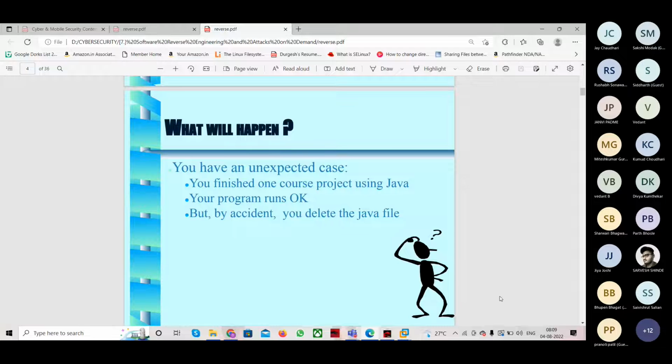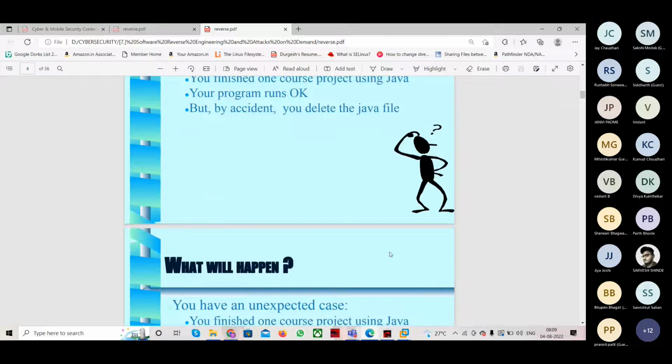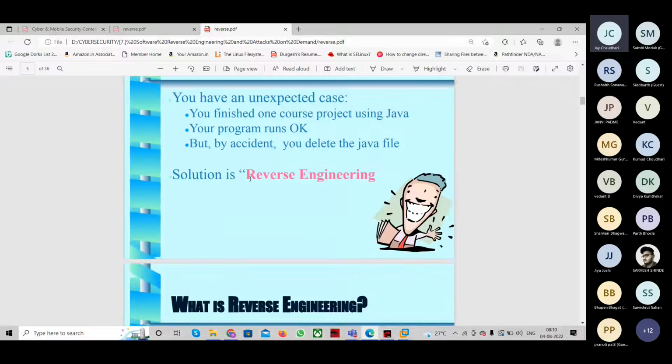There are things like this in reverse engineering. What will happen if you have an unexpected case, like finishing a Java course project? The solution is reverse engineering. If you know reverse engineering, you will be happy in any scenario, if your data is deleted or somehow misplaced. If you know how to perform it, you can get that data back.